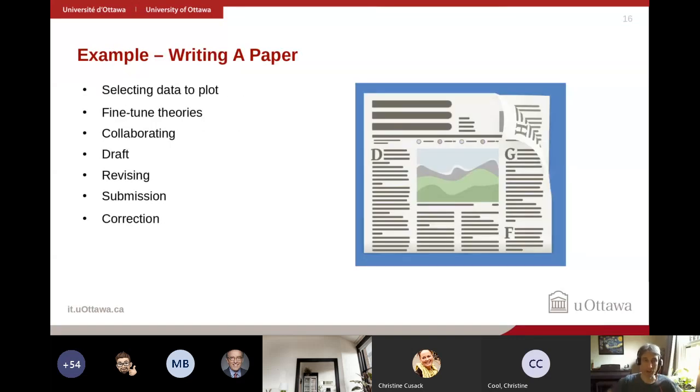So here's another example. Suppose you're writing a paper with somebody. There are a few typical tasks that you need to do, like you need to fine-tune your theories, you need to collaborate with others, and specifically external collaborators. That's all possible through Planner and Office 365. You have to discuss the draft, you have to revise it, and then you submit it, and then you have to do the corrections from the peer review and all that. So you can add all these things as tasks.